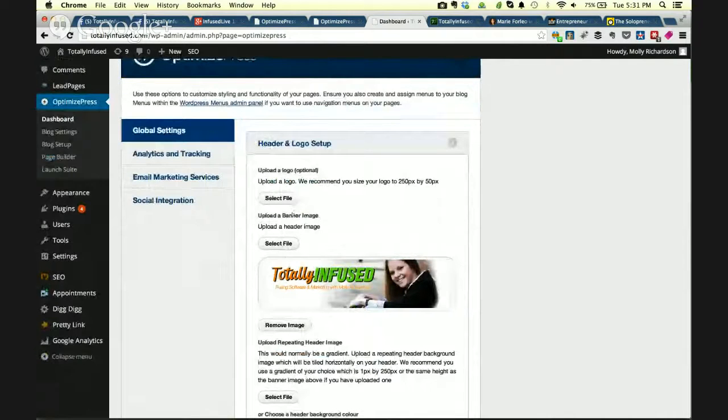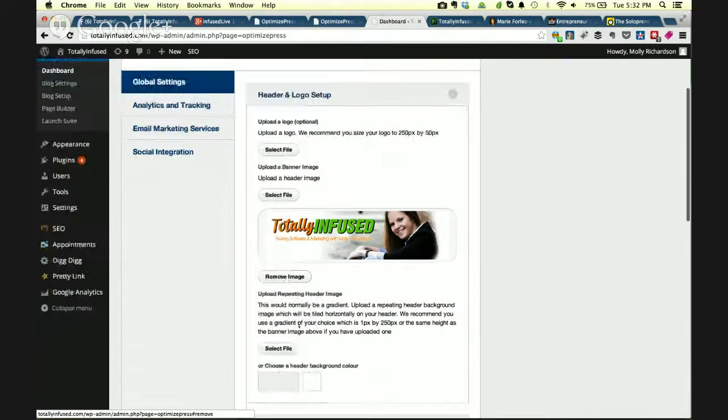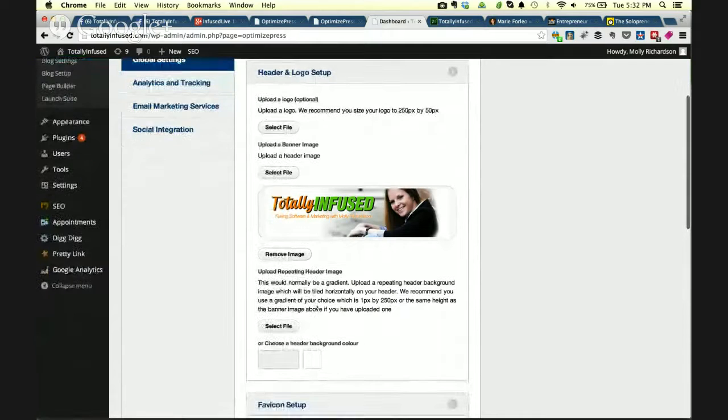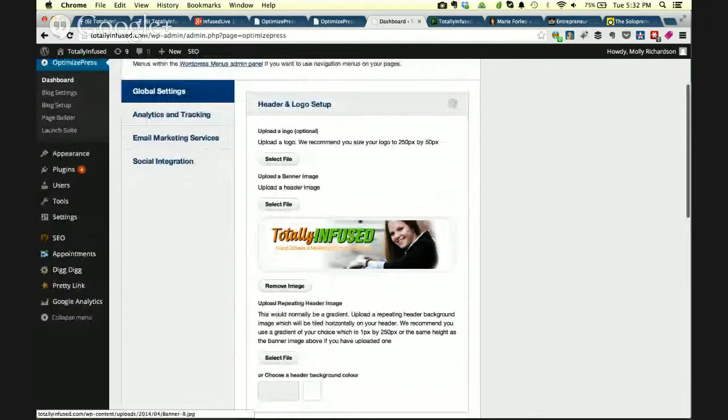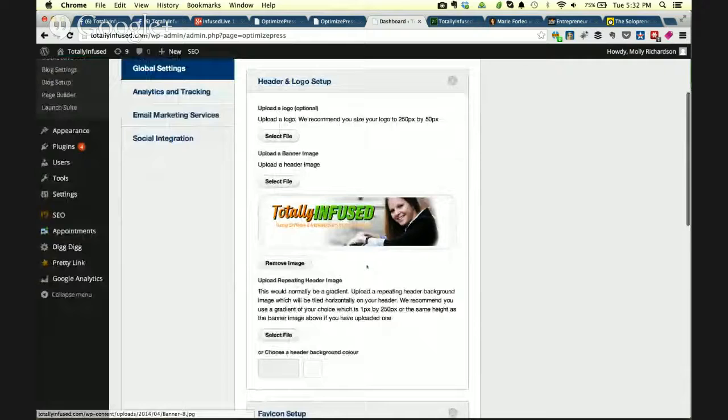However, this applies to all your landing pages. So if you don't necessarily want to use a banner across all of your landing pages, you'd want to take this out. You wouldn't want it there. You would want a logo, or you would just want to build your page from scratch. So that applies to your landing pages.